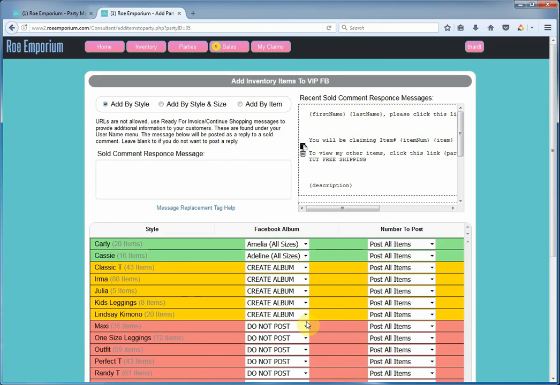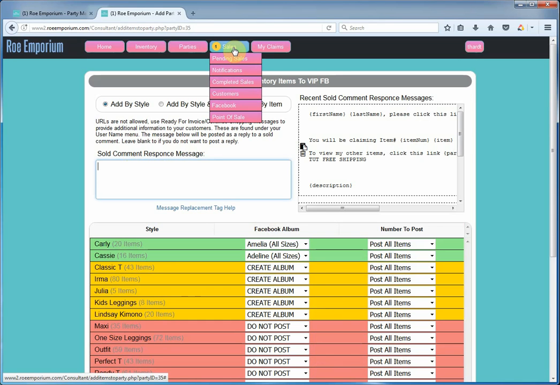So now they're added. Now I left this blank, and by leaving this blank, what will happen is when somebody comments sold, the system will see the sold comment and automatically generate a sales entry for you with the Facebook user's profile information. So when you click on the username, it will actually take you to their profile, so you can contact them to give them instructions on how to continue with purchasing the item.